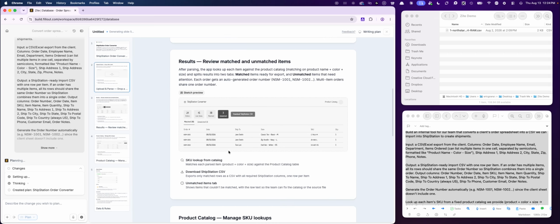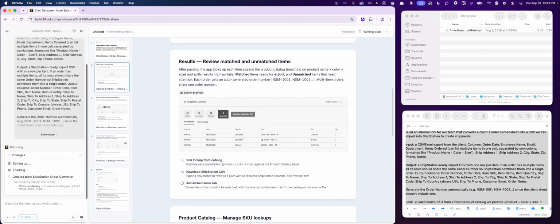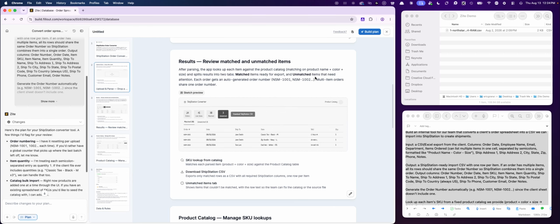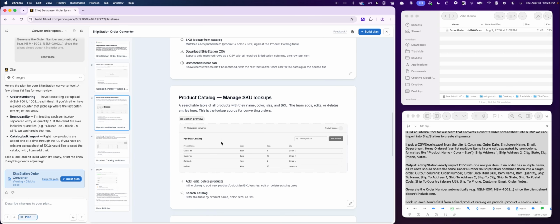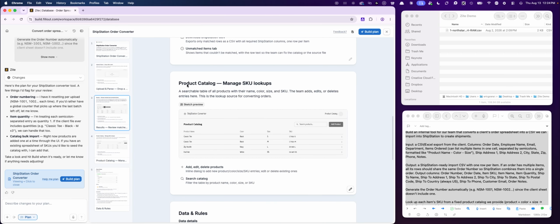And here we can see the results that it's mocking up for us. The app looks up each item against the product catalog, and they'll be marked unmatched. Very cool. And then it's even showing us the UI for something like a product catalog. This is really just to manage SKU lookups. If I wanted to hard code that, I could.